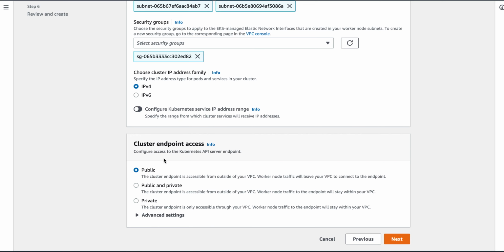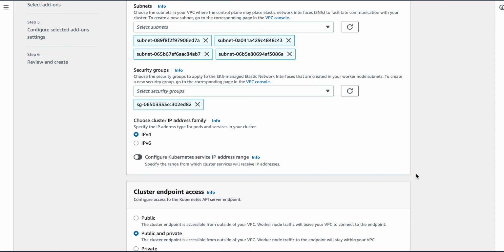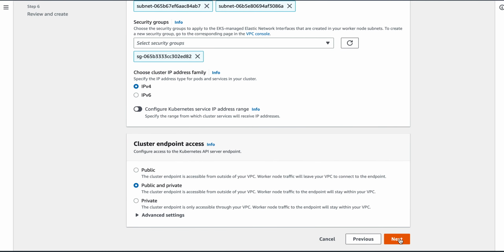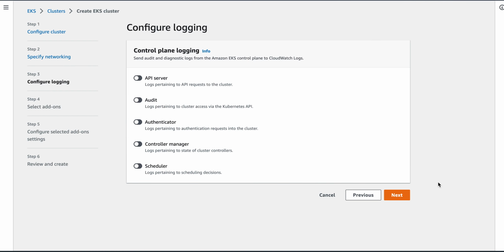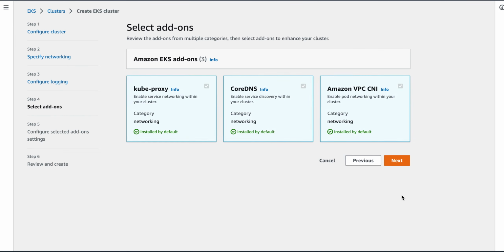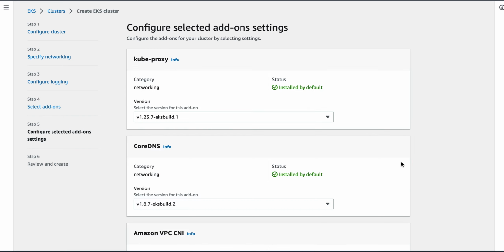Then do you want a cluster endpoint? I will say public and private both. Okay, then I will click on next. So if you want, you can enable these parameters, but I won't enable anything for now. I will go for next. So all these things will be created. It will create kube-proxy, CoreDNS, and CNI for networking. Okay, these are for networking, and all these three are required.